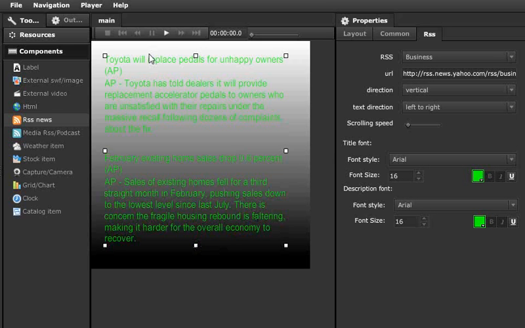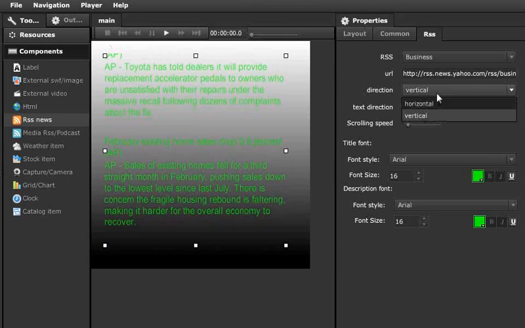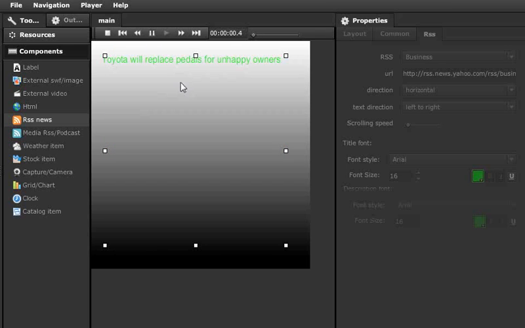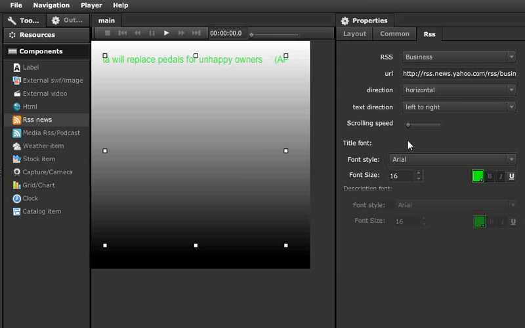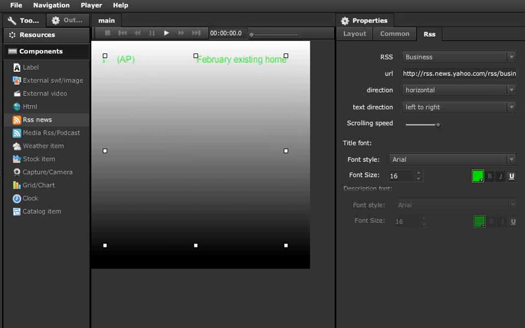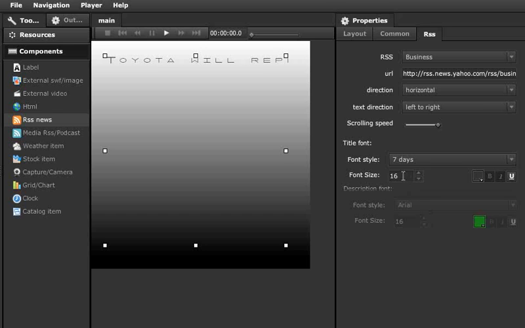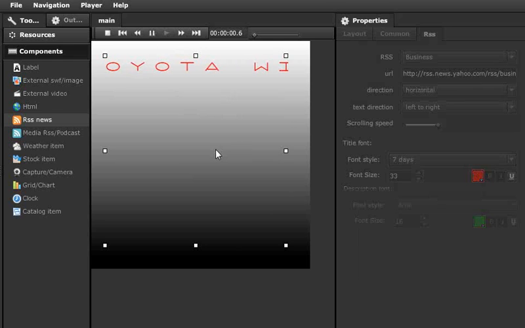And this is set to vertical scroll. So if we click on play, you can see that it's scrolling vertically. We can stop it and change it to horizontal. And now we have a horizontal scroll. We can also change the speed of the scroll right here. So now it's running much faster. There are also other properties you can change, like the font. So we'll go ahead and pick a different font style. And we can also change the font size and the color of the font. And again, click on play to review it.